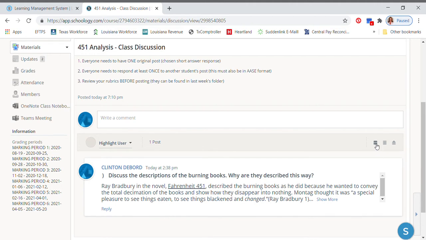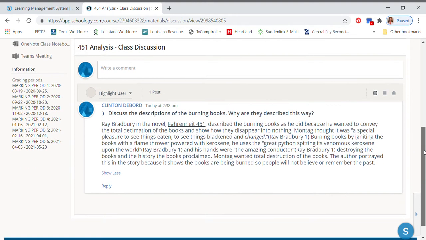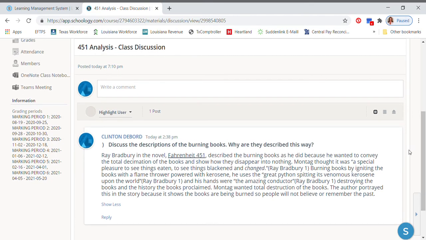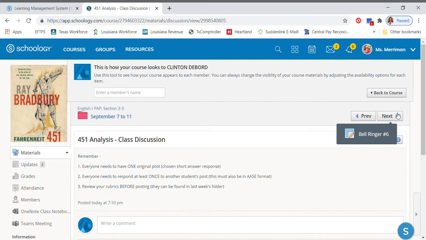You can come right over here, and there's some options here. This expands all, meaning it takes everybody's short answer or everybody's post, and it opens them up all the way, so you get to see his entire post. And this button collapses all. So it shortens them, makes them smaller. The more people that post, the smaller they will get. So you can decide which view you want to use. This button takes you back up to the top. Your directions are right here.